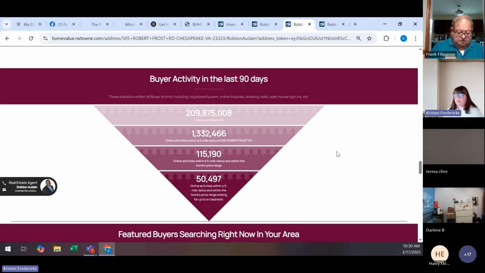And we get down to 50,000. This is great information. It shows that there's a lot of activity for a house, obviously in this price range, with the number of bedrooms and baths that it has. That's a lot of activity. Now, this does work for all of our North Carolina properties. It does work for all of our rural properties as well.